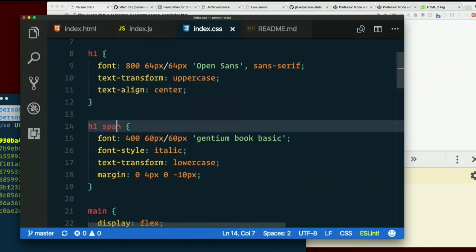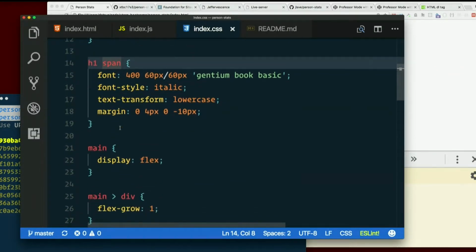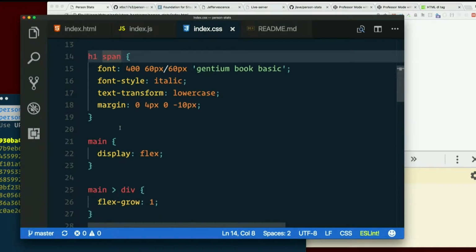Remember this selector syntax from yesterday? What does this mean about the relationship between the H1 and the span? First of all, which element is this targeting? Which element is this going to style, the H1 or the span? The span.